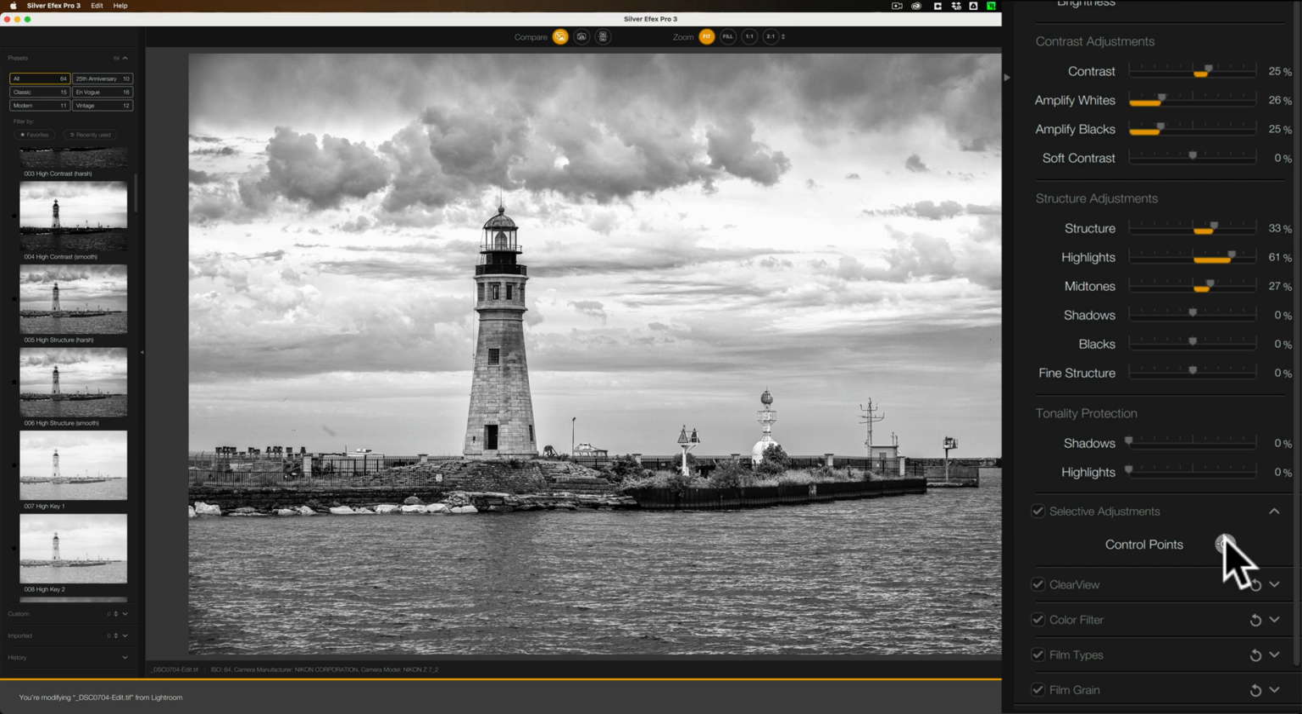And what it will do is it will look at what is below that button or that pin that you put down. And that is a specific type of tone, color, and contrast texture under that button. And then any adjustments you would do, it will try to only affect that tone, texture, and color that are within that control point. Let me show you.